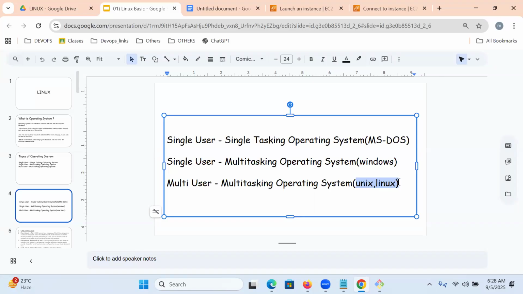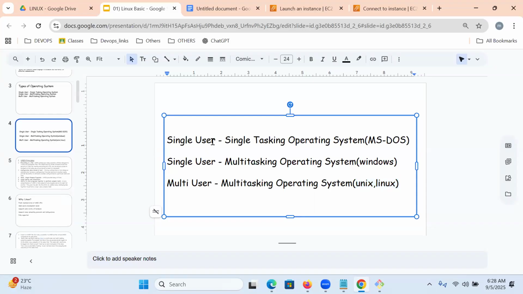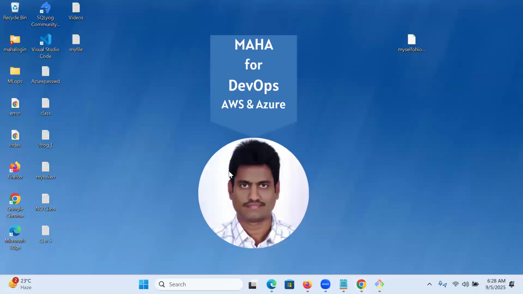Understand, please? Clear? Up to this point, we have understood very clearly. Let us discuss one more time. Single user, single task operating system means at a time, only one user can log in and do only one task. Single user multitasking operating system means one user can log in, and after login, multiple tasks can be done.